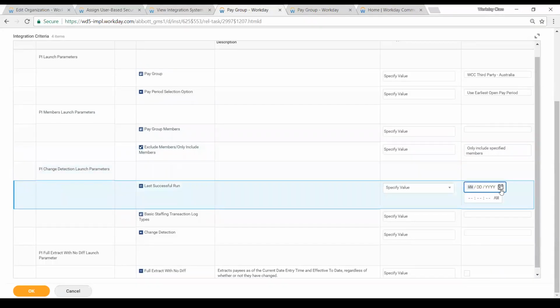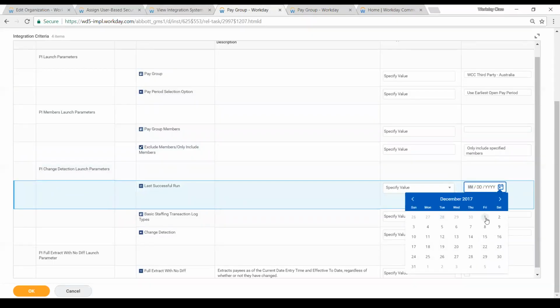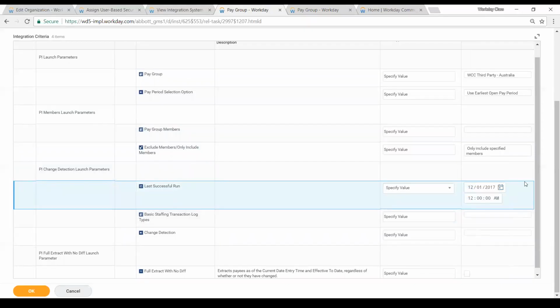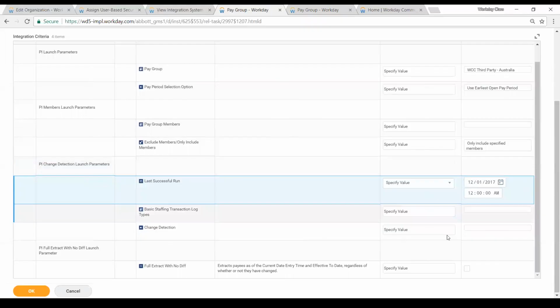This last successful run always controls what data elements it should include. So if your data has been changed from the last successful run, which is effective as of the pay period end date, it will be included in the output. Okay. If your data has been changed from the last successful run, but it is effective in the future of the pay period, it will not be included in the current pay period because it will go and look for the next pay period, which is determined by this change detection option.